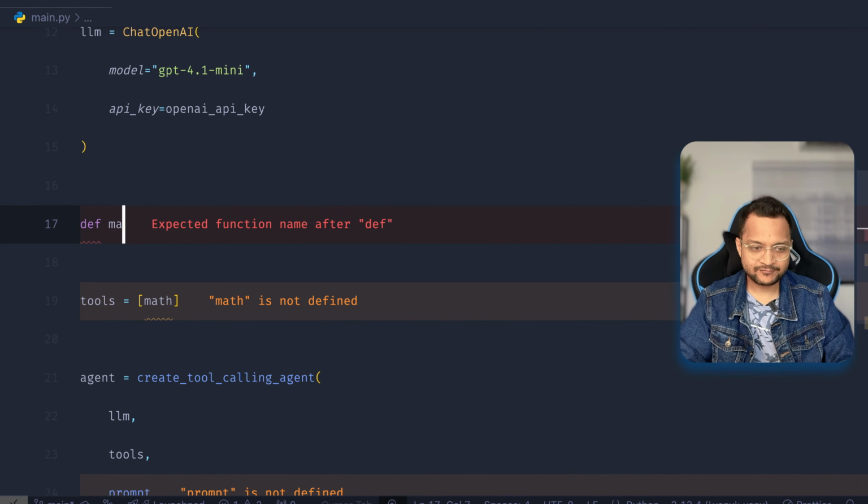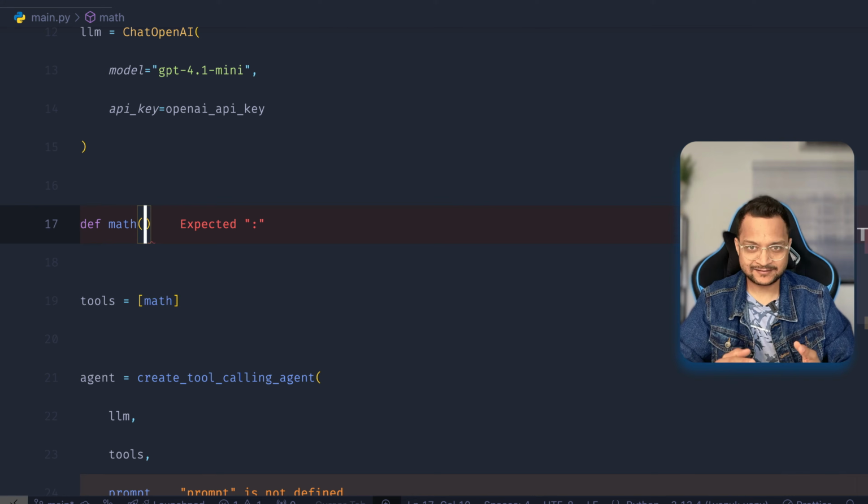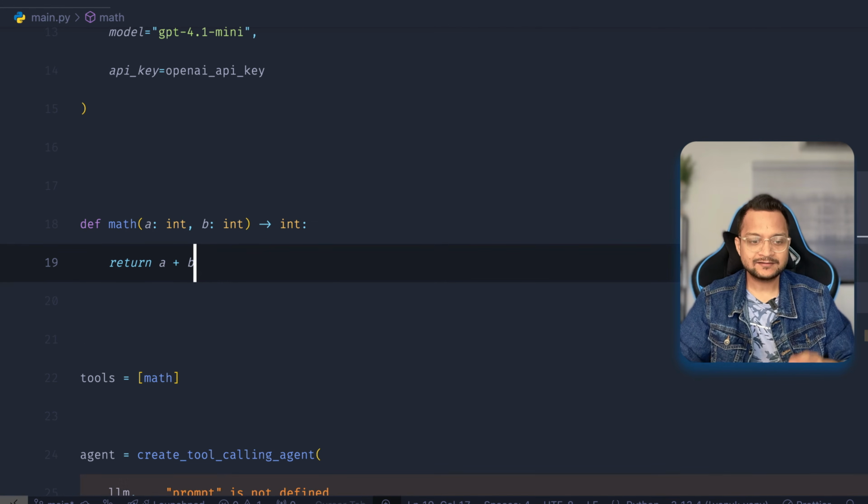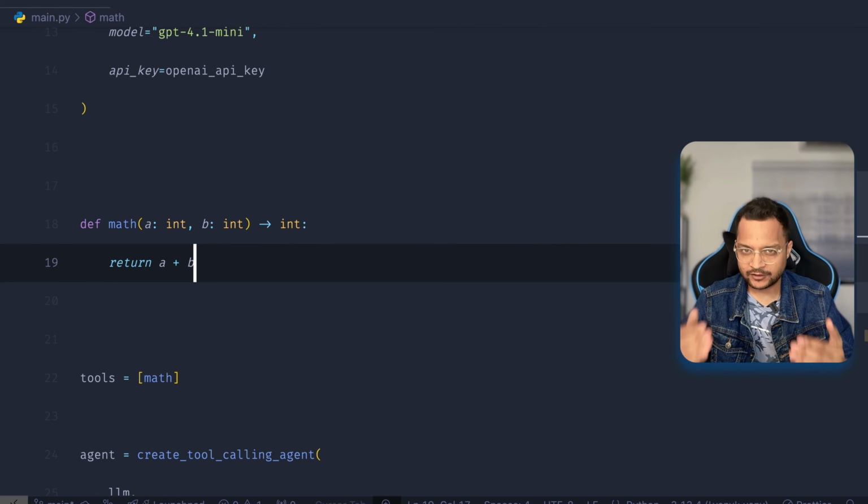I say def function, which is math, the name. It's going to accept a as integer, b as again integer, and then it's going to return also the integer, and finally what it does is a plus b. This is a simple Python function, but it will be only useful to the LLM if it has the description on it.